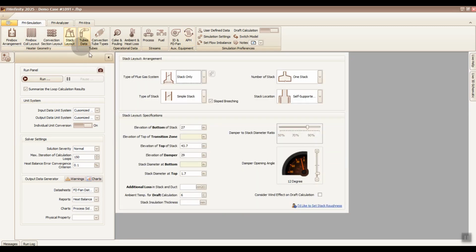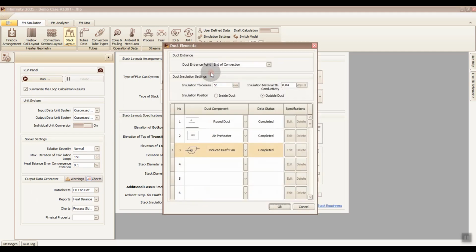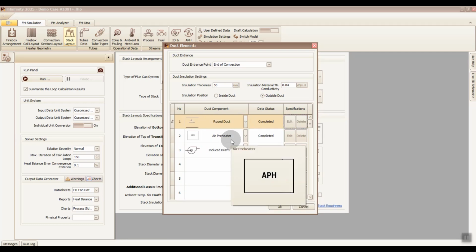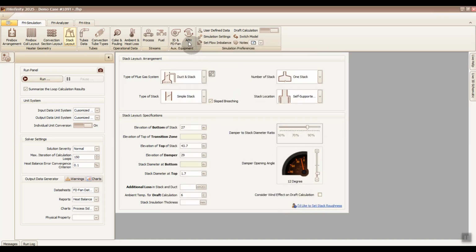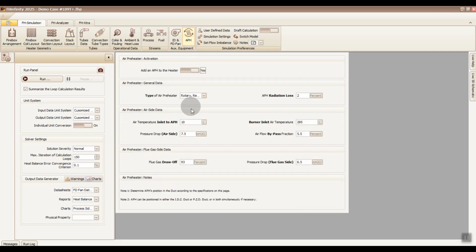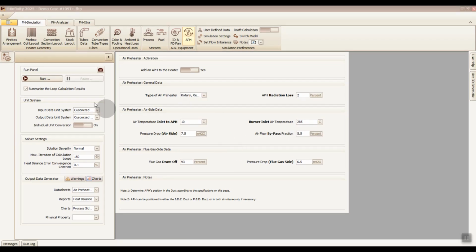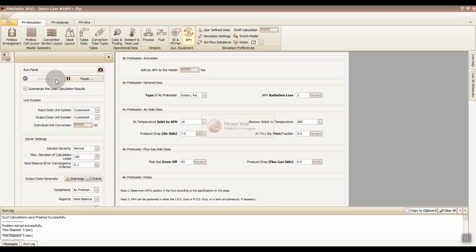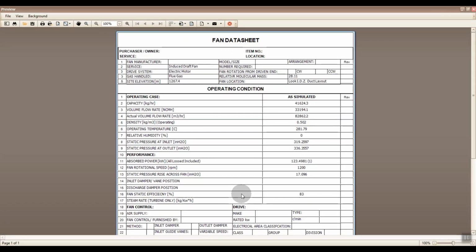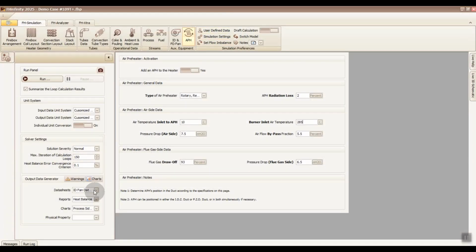On the stack layout page, if you've defined the type of flue system as duct end stack, you can assemble the induced draft zone ducting using components from the library and place the ID fan directly within that duct path. If your heater includes an air preheater, you can position it in either the forced draft or induced draft zone duct, or both. Initial APH parameters, such as type, burner inlet temperature, and leakage factors, are entered on the dedicated air preheater page.